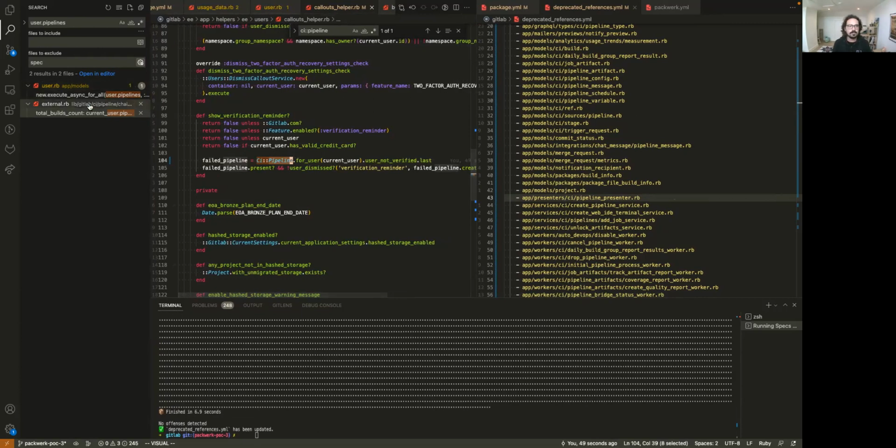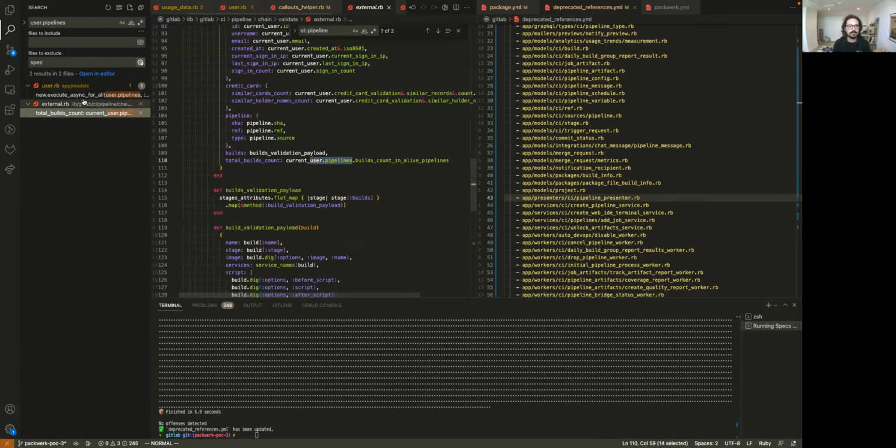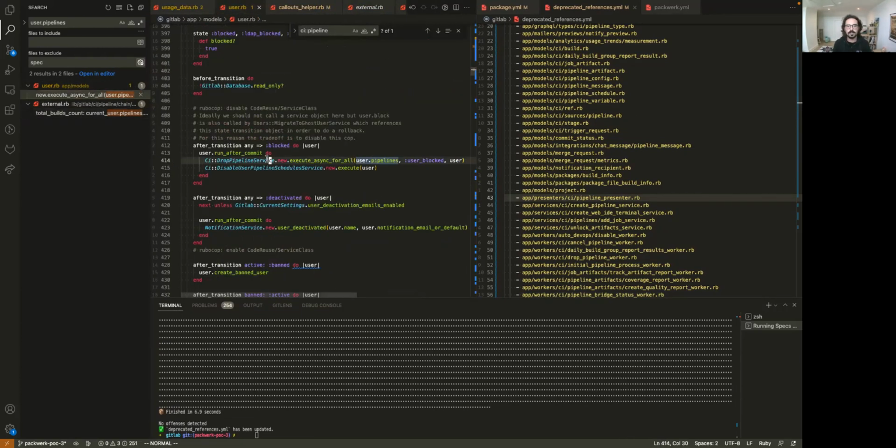In other cases, here, for example, this is another good example. So we use user pipelines here. But within this user model, we are running some CI code, and why does the user need to know about CI code? I'm just using Packwork to tell me whether there's something wrong with the design. And maybe this doesn't have to be done that way.